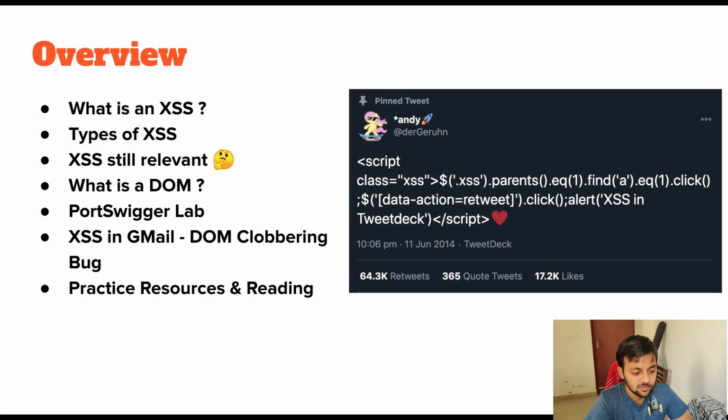So there's this overview: what is XSS, types of XSS, is XSS still relevant. These are almost the same as the previous video. So if you have seen the previous video, you could skip to the part where I discuss what is a DOM. That's relevant because a lot of people know how to attack XSS, but they don't actually know what a DOM is, and that's important when you want to understand a DOM clobbering attack. So yeah, I would add the timestamps. You could straight away go to that.